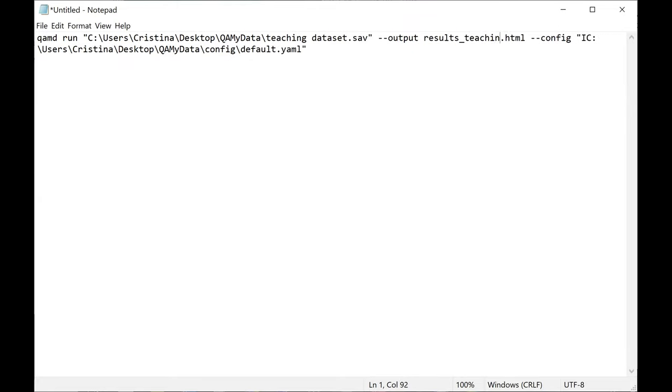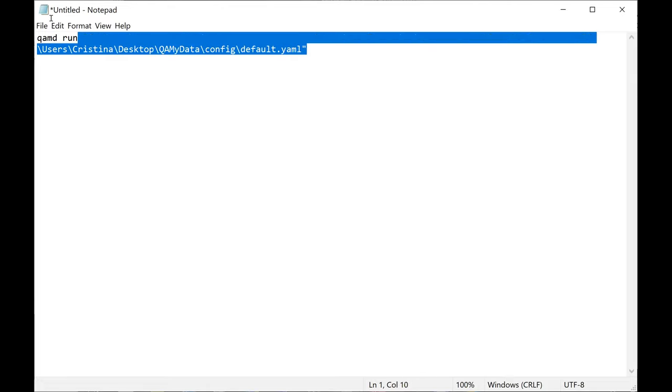Outputs results is basically telling how the results file should be called. We can have results teaching, for example, .html, and I'm specifying where the config file is. I was talking about hurrying, and while talking as well as sharing screen, I've missed the I in there. That's not the correct part, this one is. And what I need to do now, and again, sharing the screen, that's going to be rather interesting. I need the command prompt, which is not here.